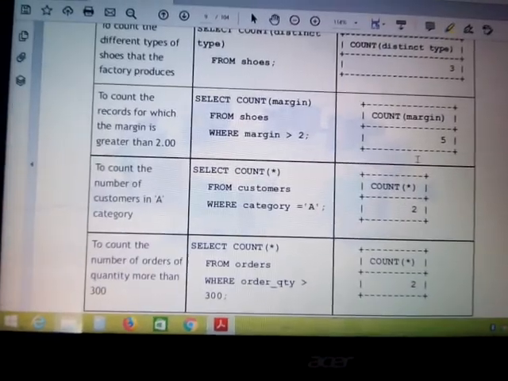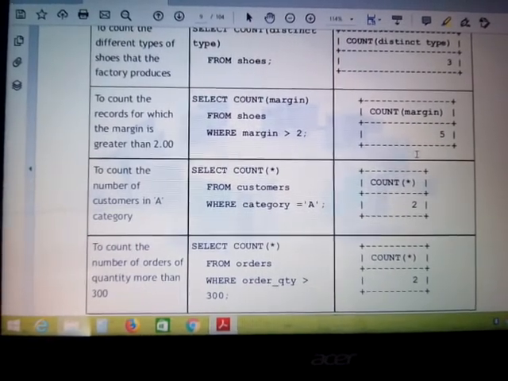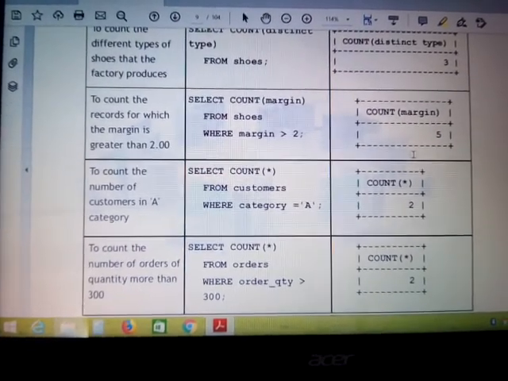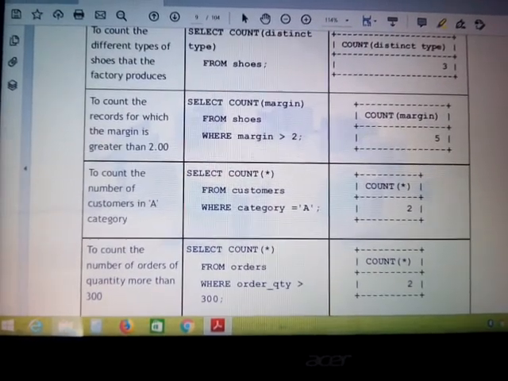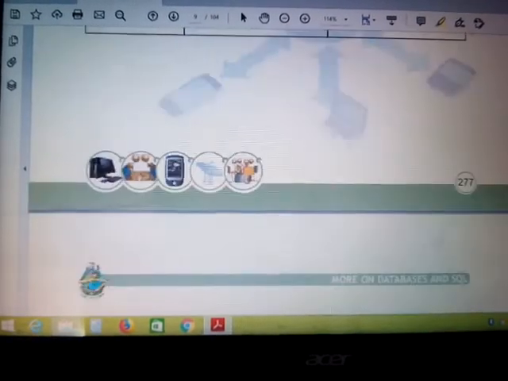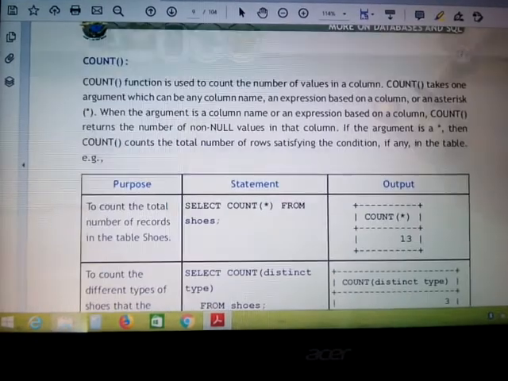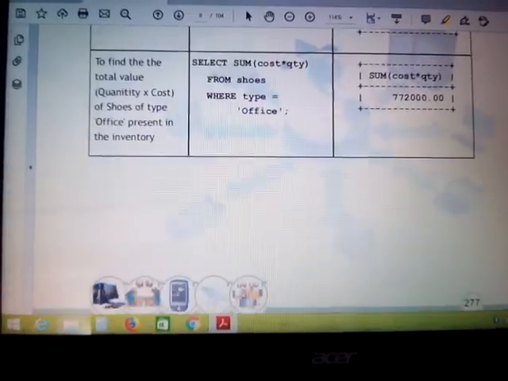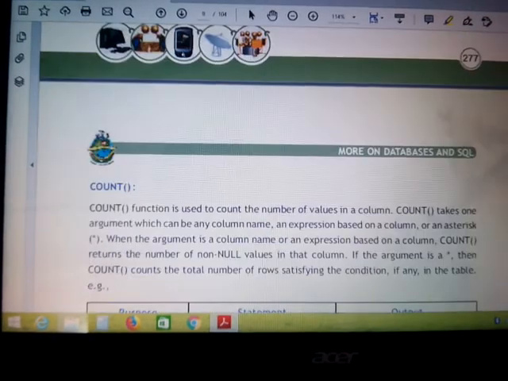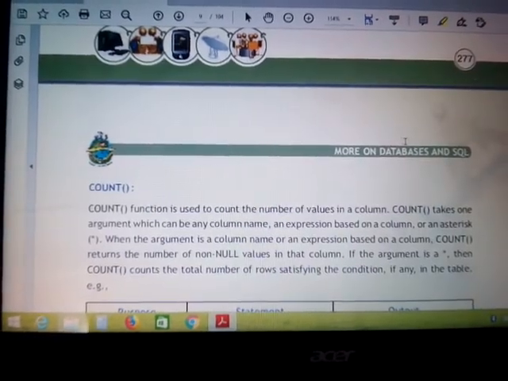Now let us see how it will add the numbers, and again the criteria, the limitation which sum uses. So let us see about the sum function. This is the fourth function, that is sum. Okay, so this is the sum function.